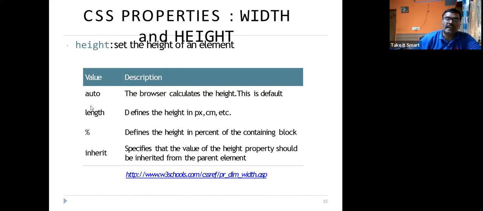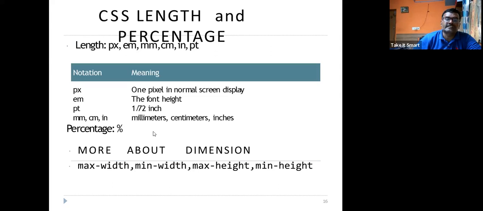In the same way, height also has auto, length, percentage, inherit. So length and height can be in pixel, in em, in point, in mm, in cm, in inch, which you already know. Pixel is used in graphics only. So you can observe how much it changes if we give 500 pixel or 200 pixel or 20 pixel.